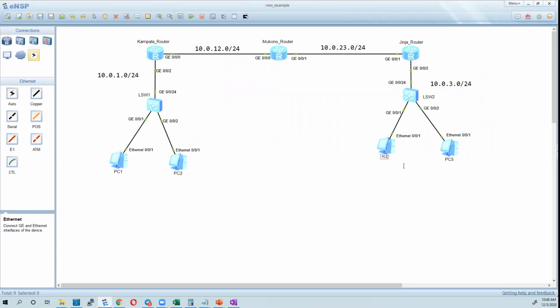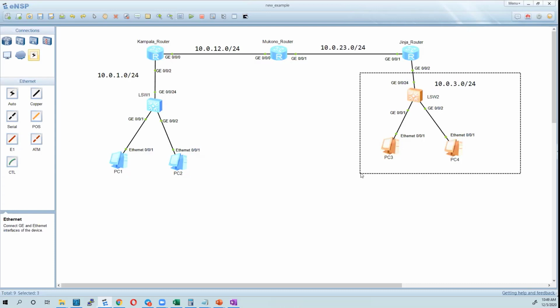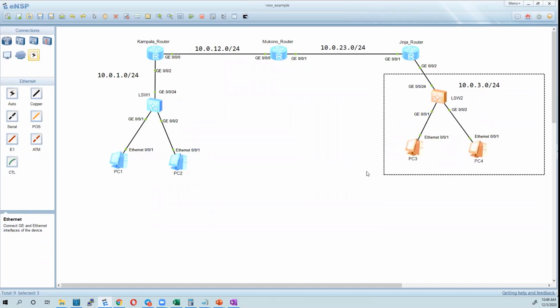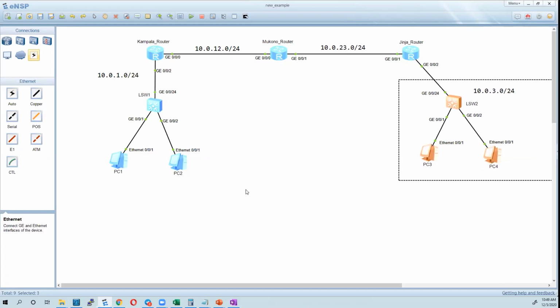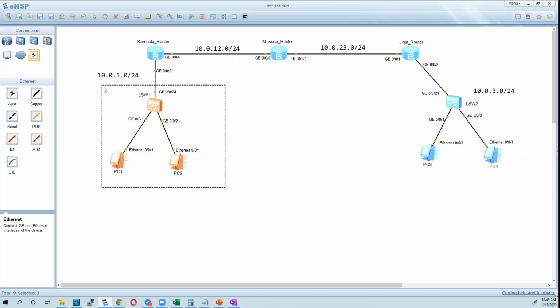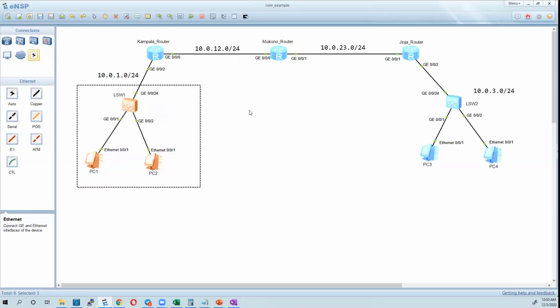The other thing I like doing when I'm doing labs, I connect the PC to an interface on the switch that matches its number. I've not done that here. But I like connecting PC3 to interface 3 and PC4 to interface 4, PC1 to interface 1 like that. That way I can easily know what I'm doing. I'm not doing that here because I'm not going to configure any port security, no STP, so I don't need any specifics about ports.